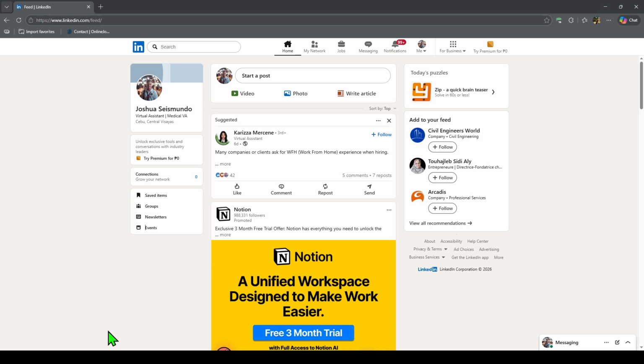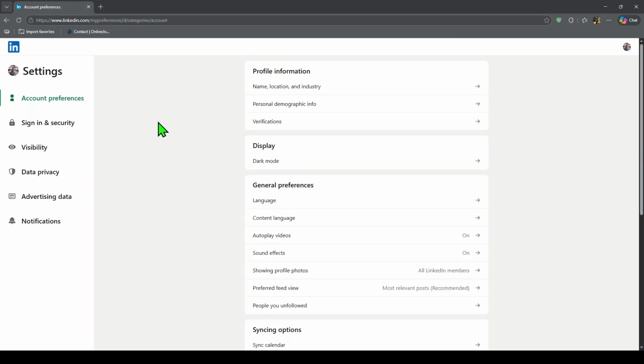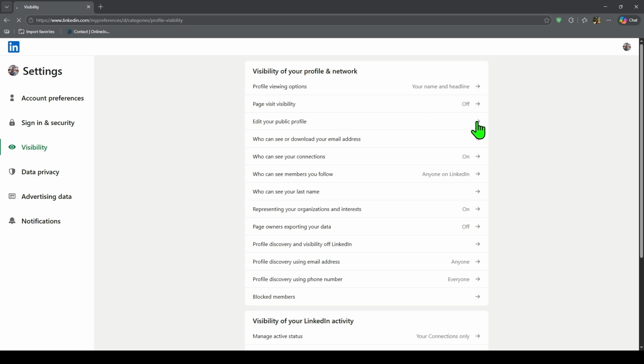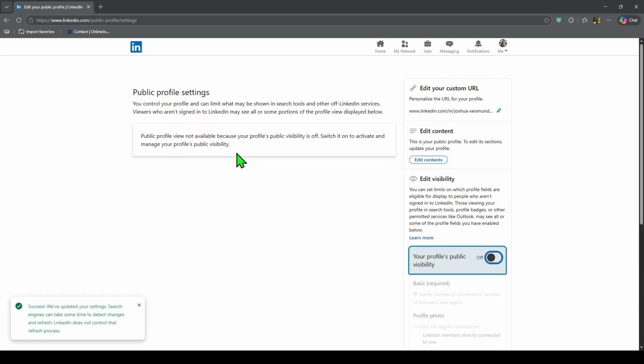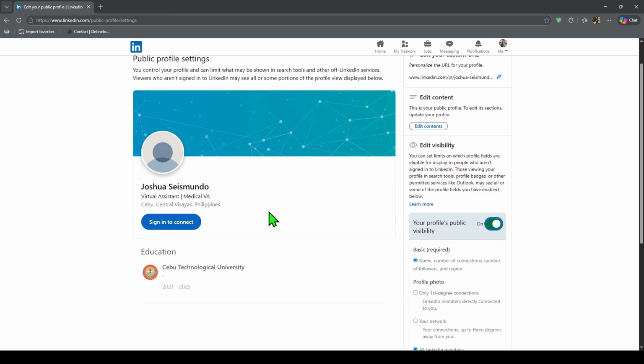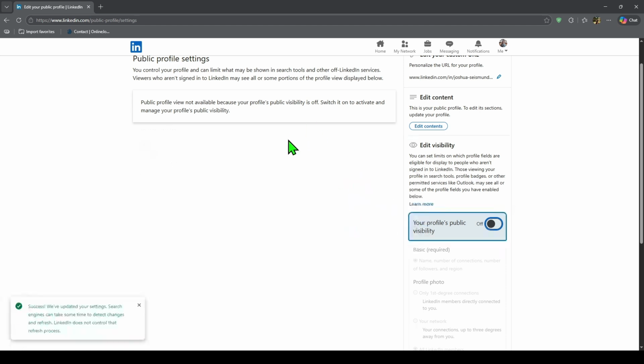If you are using LinkedIn on desktop, the path is similar. Click your Me icon, open View Profile, then go to the area for Edit Public Profile and URL. From there, turn your profile's public visibility off. LinkedIn says changes are saved automatically, so once that setting is off, your public profile is no longer visible in the same way on the web.